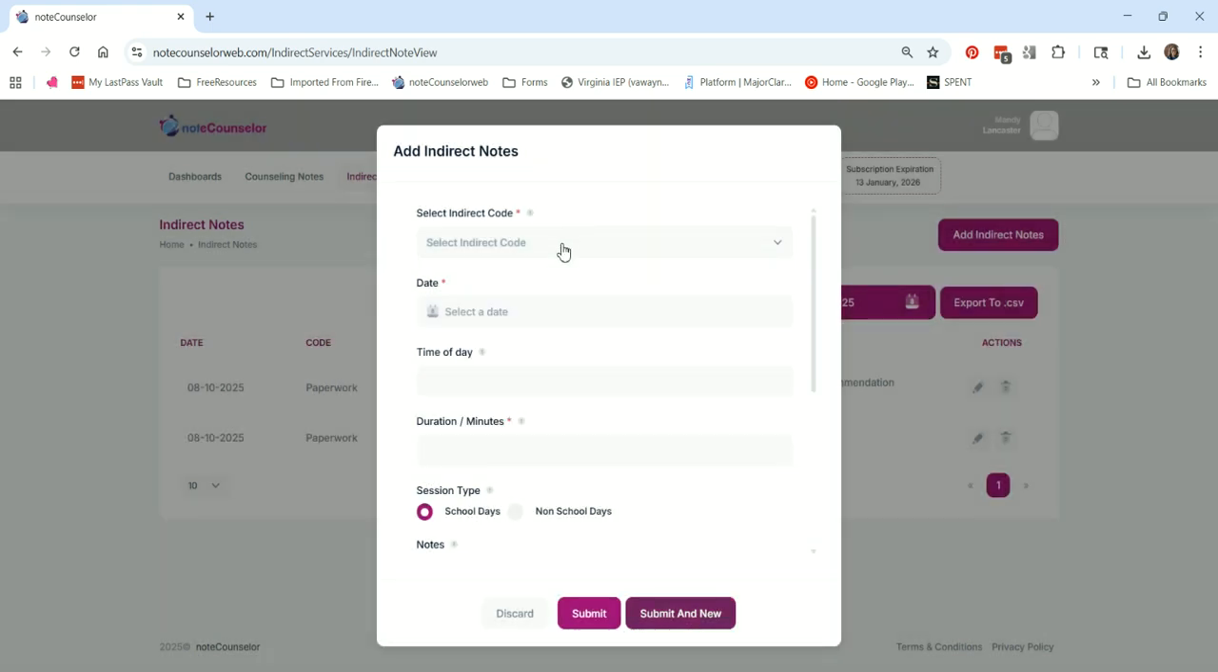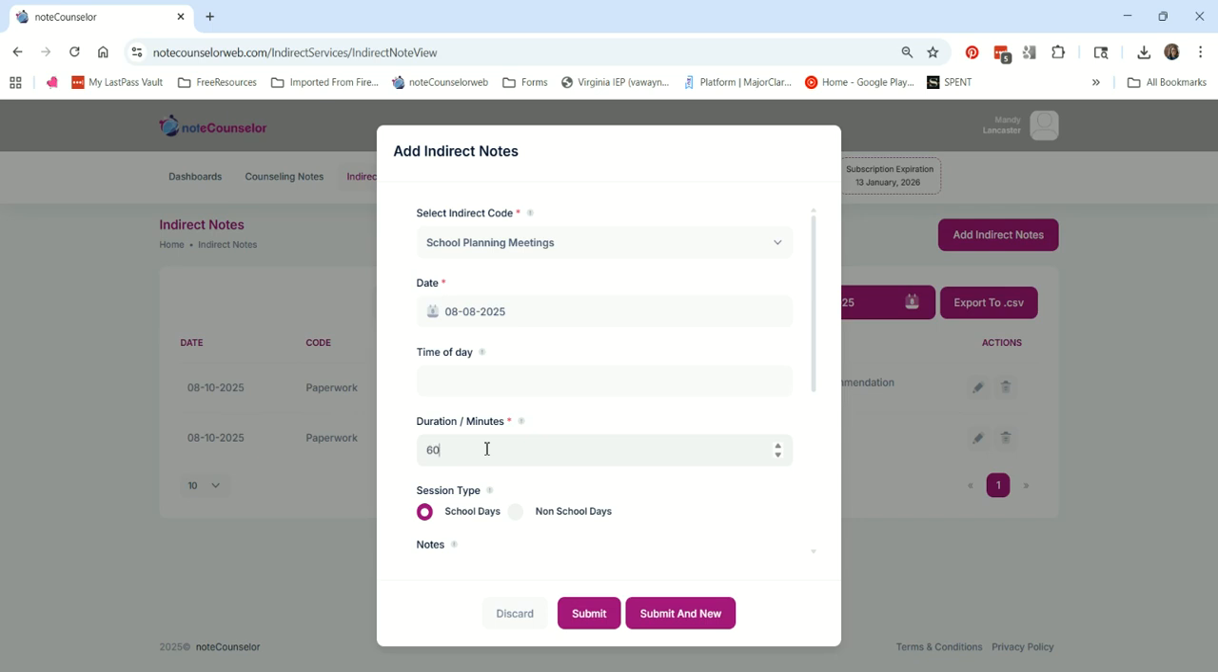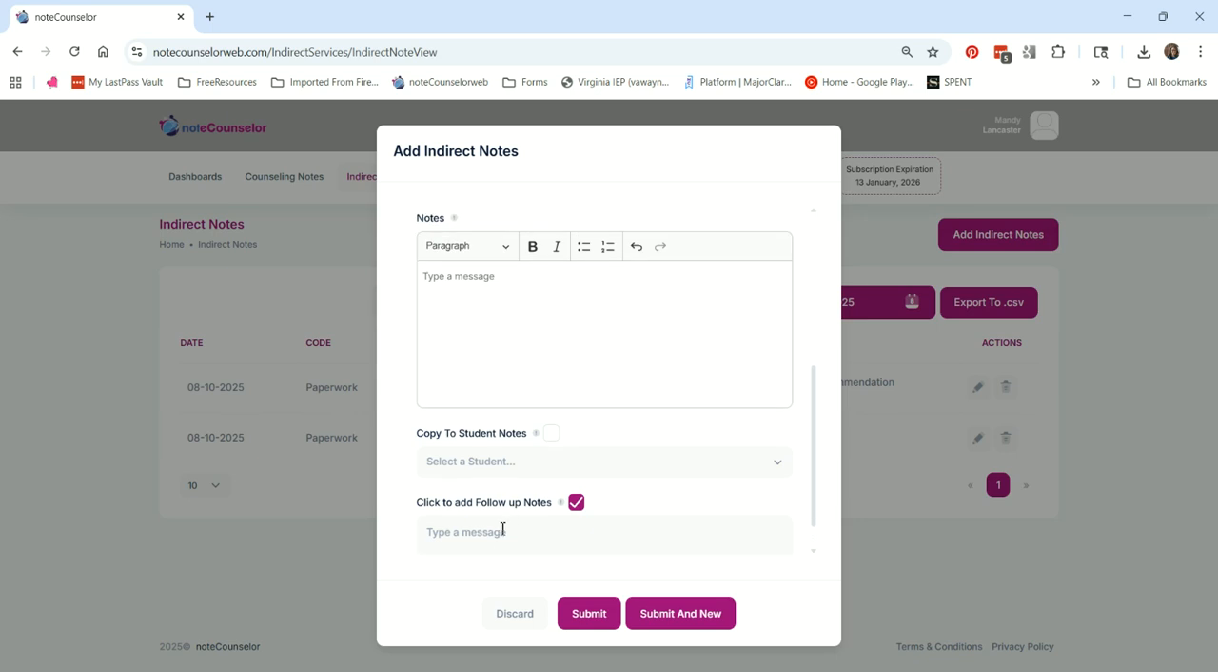And I'm going to, let's say this time I submit and new, because I need to add one more thing for indirect. Let's say that I had a meeting and it was last week because I didn't enter it in time. So I'm going to put the date of a couple days ago. Maybe it was an hour. And let's say I want to add a follow-up note because I need to make sure that I get in touch with my team. And then I'm going to submit.